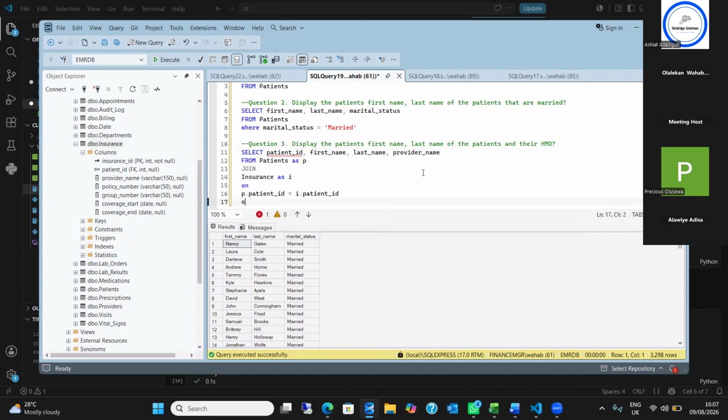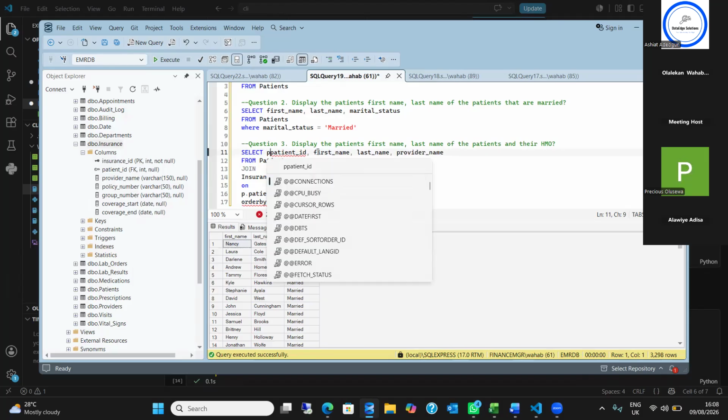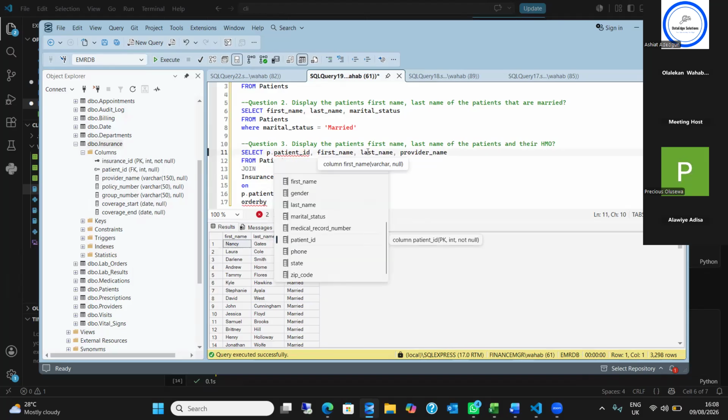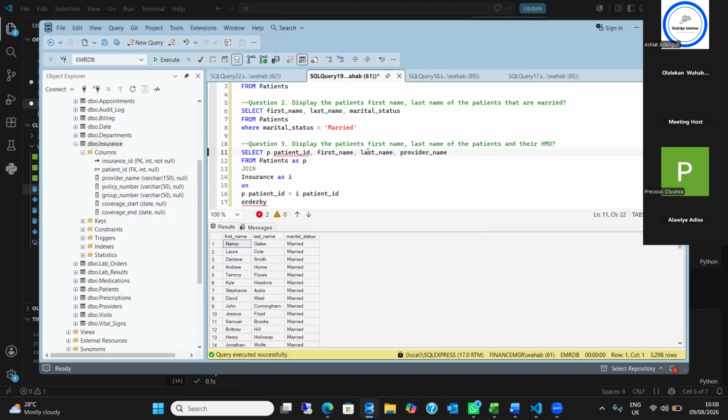Let me call your attention to something. Once you have given your tables alias, you have to use the alias in your select clause. Like patient ID, you say P dot patient ID, P dot first name, P dot last name, and for the provider you use I dot provider name so that you know the table you are retrieving the column from.